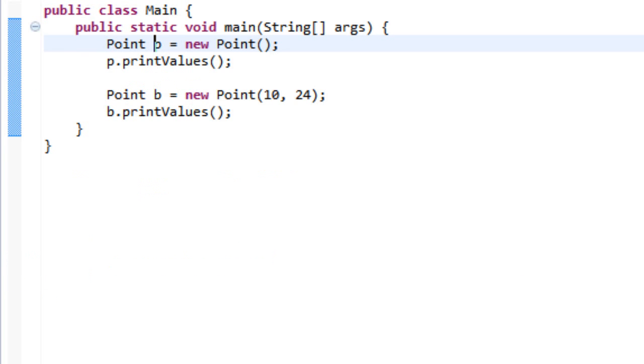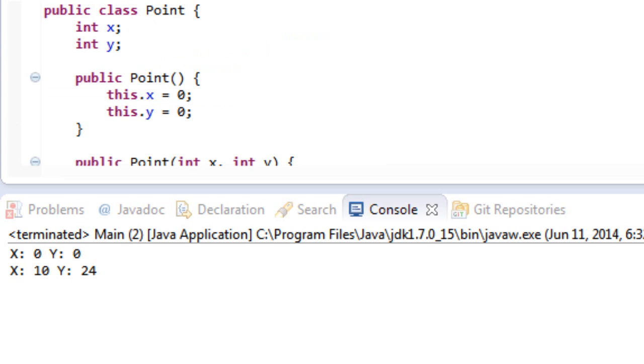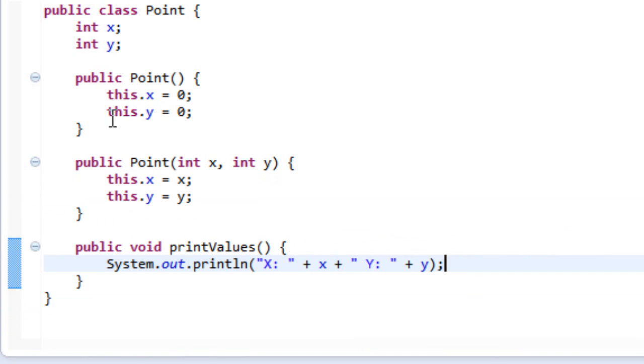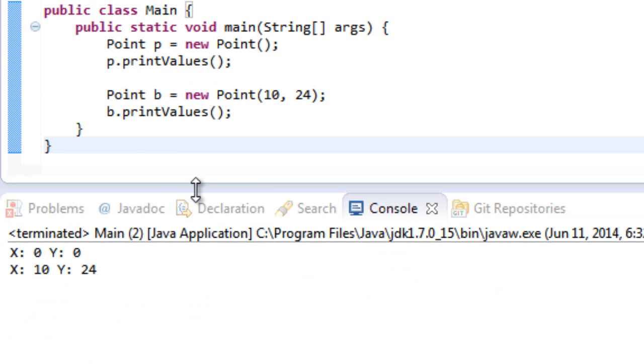So let's go back to main. And what happened when we added constructed values and arguments? Created a new point, named it b, and we set it equal to 10 and 24. So what happened is it went to the Point class. It saw that we had two arguments. We had x and y. So it set x to 10, which is what we passed over, and y to 24. And then it printed those values because we called the print method. All right. And so that is what's so cool about object-oriented programming.